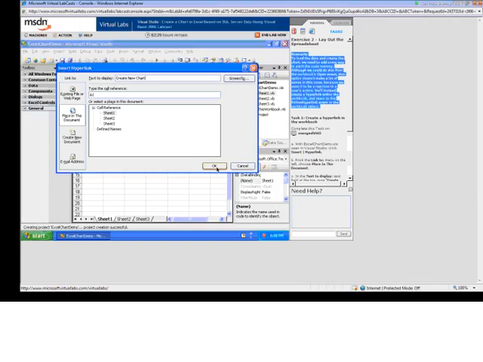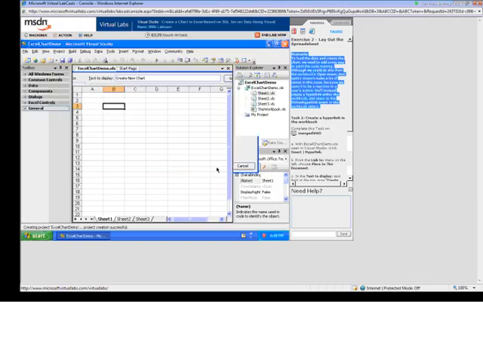So text to display: create new chart. I'm going to go ahead and click on OK. As you can see, it went ahead and created our hyperlink for us. So that is the end of exercise 2. Now I'm going to move on to exercise 3, which is hooking up the event handler.